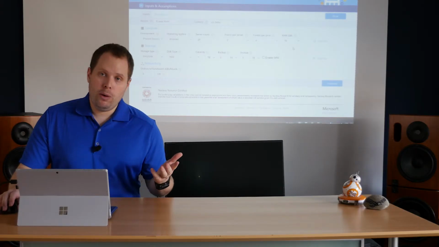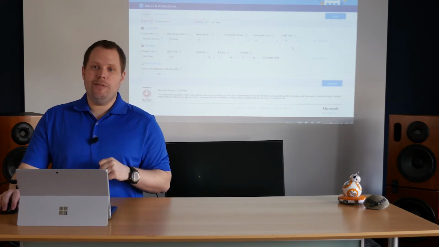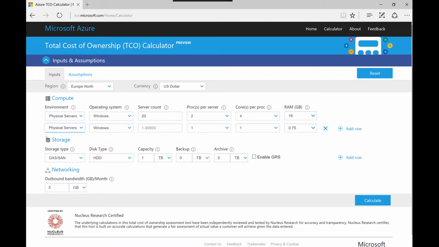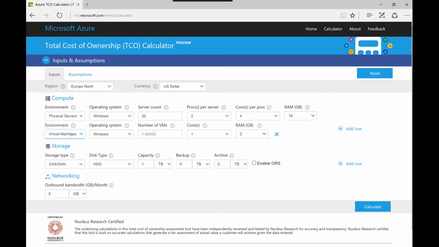But that's not my whole environment. Those are just the dedicated physical servers. So we can just add a row. Now here I could say virtual machines. Let's go with Linux to mix it up. And I say, okay, I have around 50 virtual Linux machines. Each of them has 2 cores, and each of them gets 7 gigs of memory. You can see I can add a row, and so on.